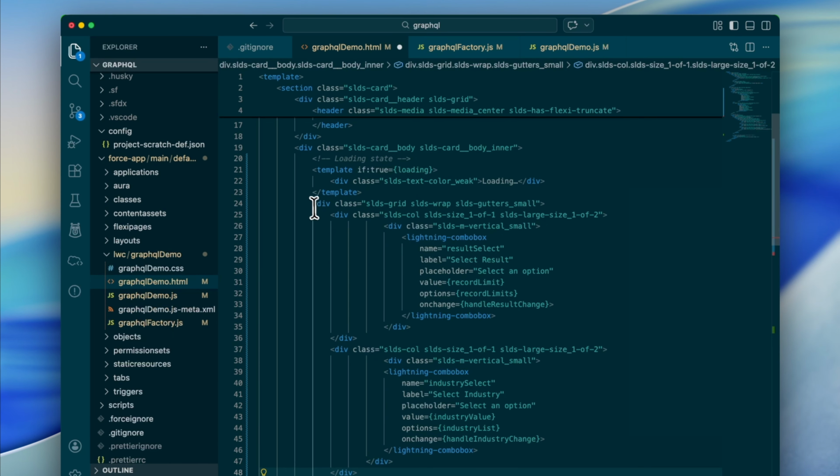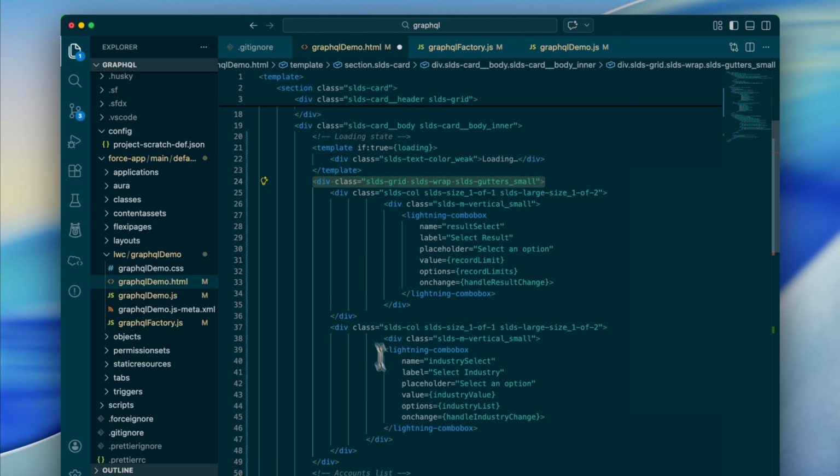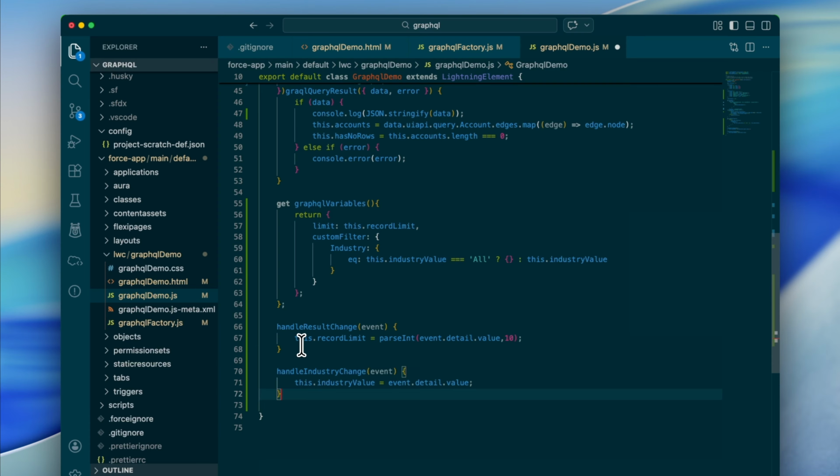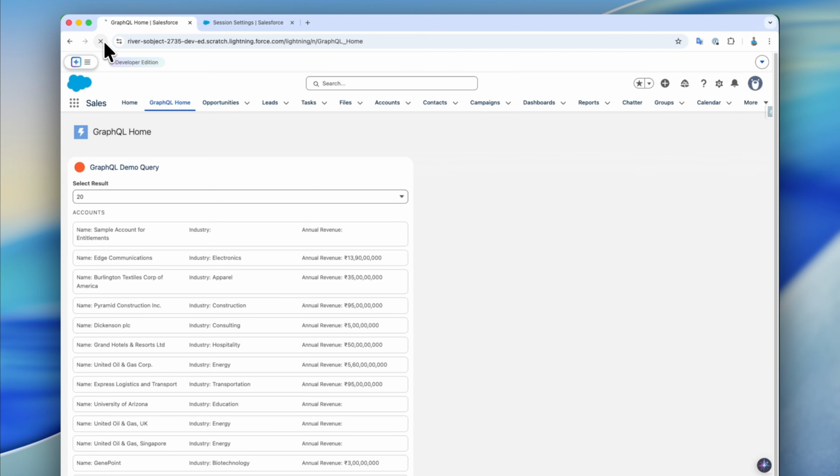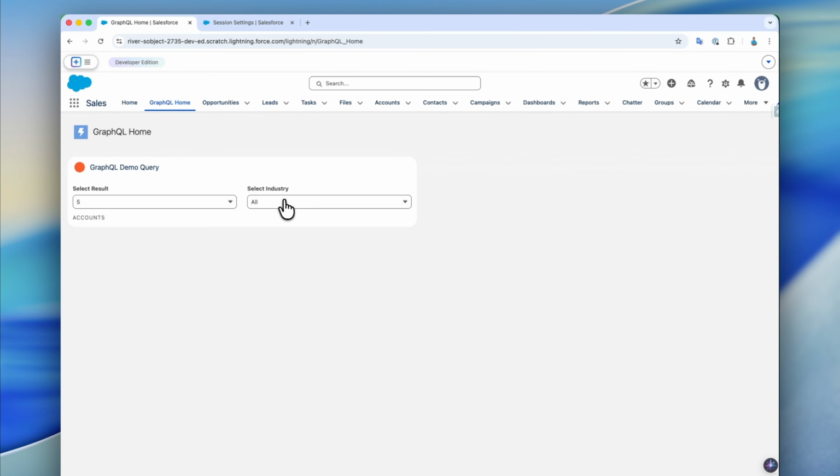Now, after adding the filter, I have to add the necessary changes for the drop down. I forgot to add the handle change. So we'll add the handle change to provide the industry value. And now we'll save this and we'll check if the code is working or not. As you can see, it is not working.